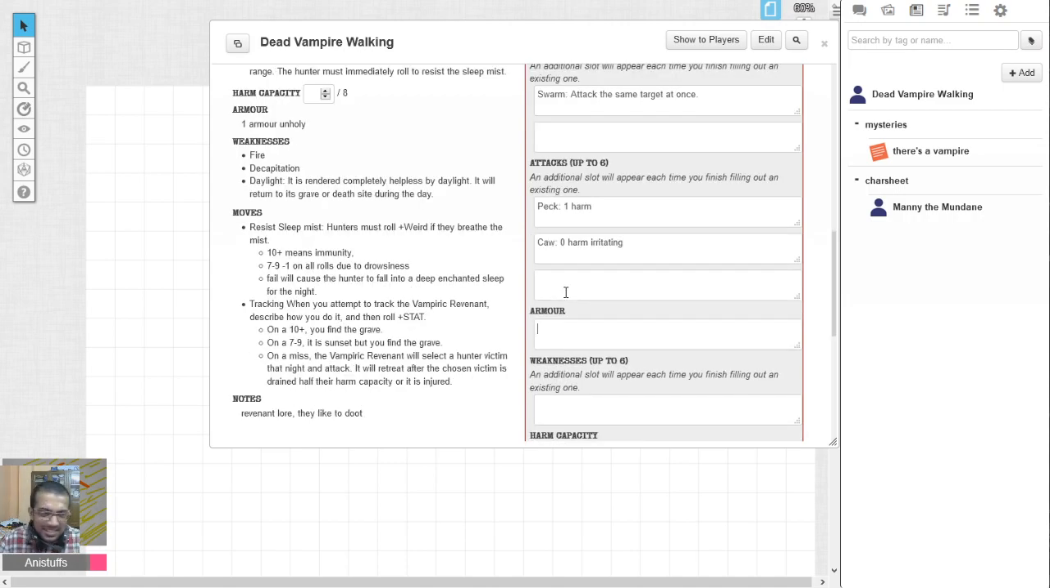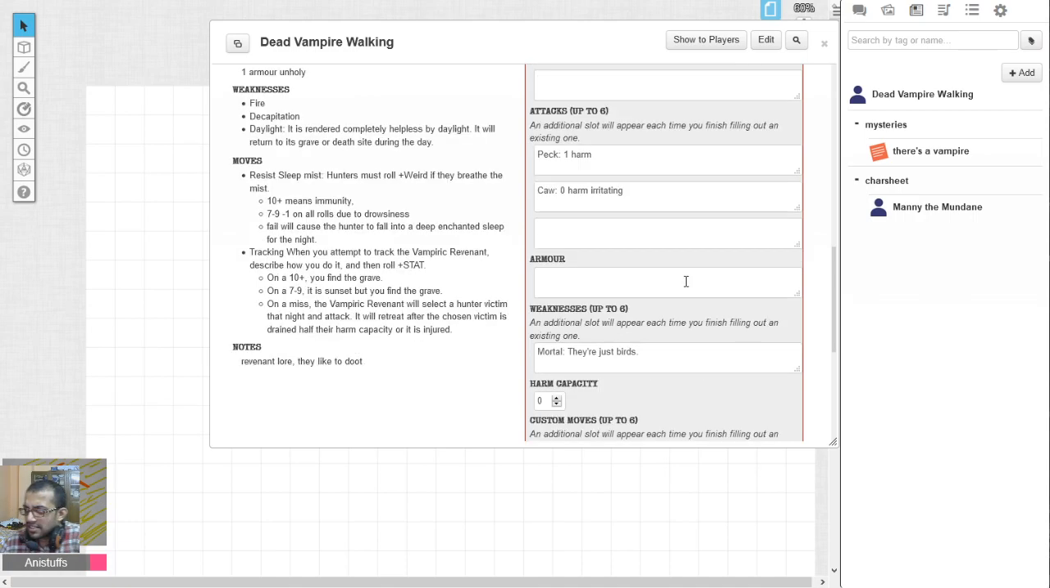All right. They have no armor. These are literal birds. Zero armor. Just don't write armor. Done. So weaknesses. These things are mortals. They're birds. Yeah, they're mortal. Just kill them normally.